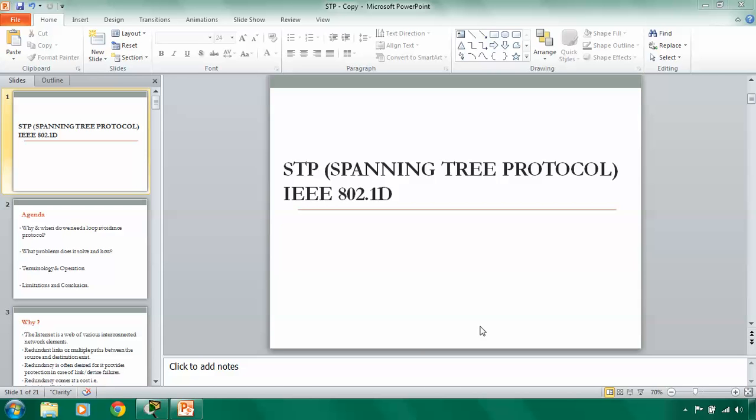I'll be moving between the PowerPoint slides and the Cisco Packet Tracer software in between the presentation whenever I come up with simulations. So let's go into the presentation now.